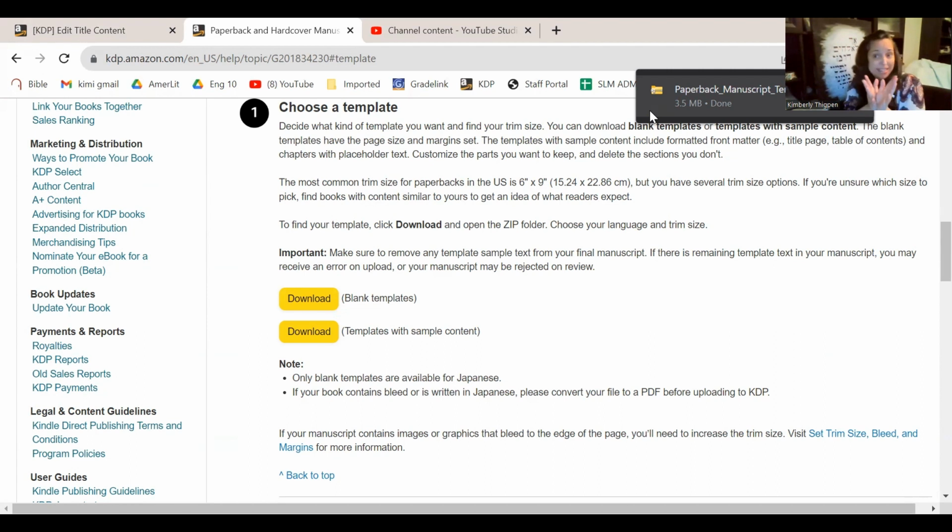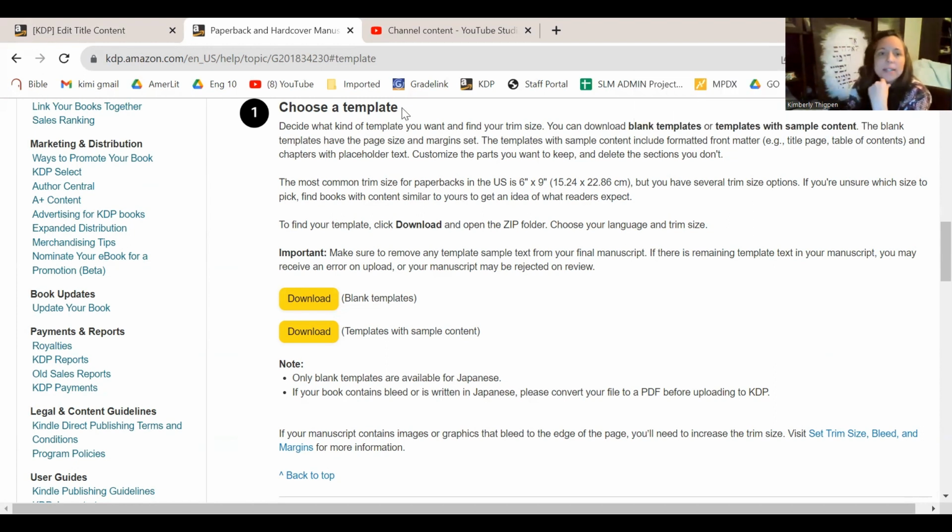It will already be in the right place. There's little "insert text here, insert text here." And so you just copy and paste your text, boom, and it puts it all in all the right places so that you're set up to go. It's wonderful. Templates are great.